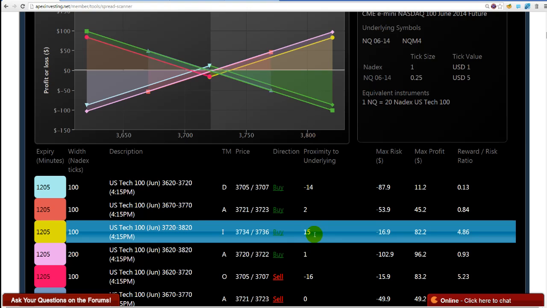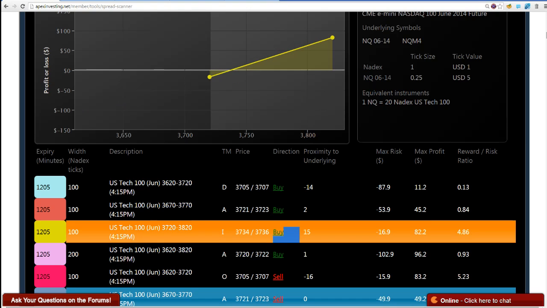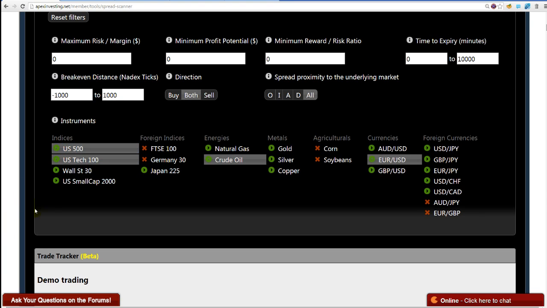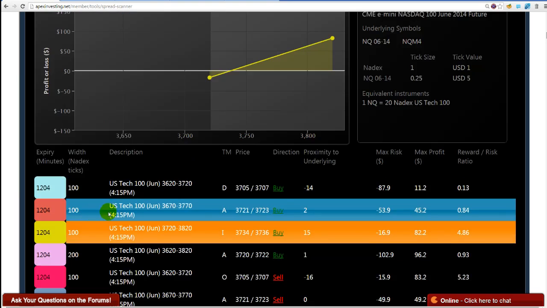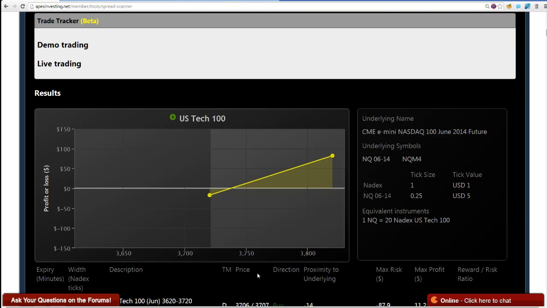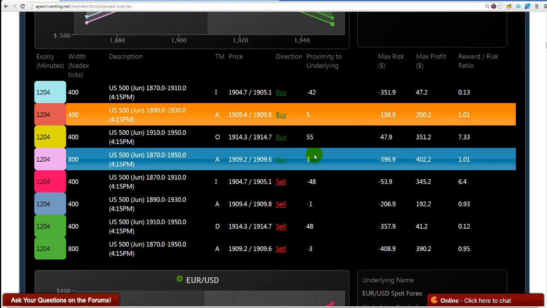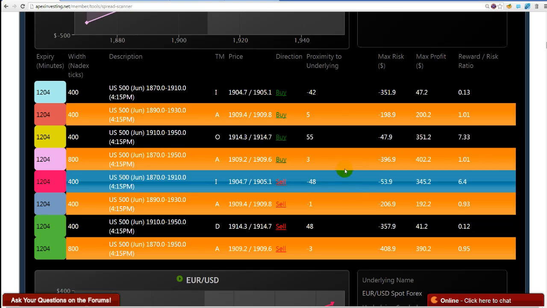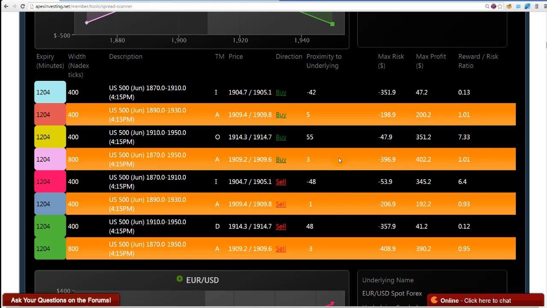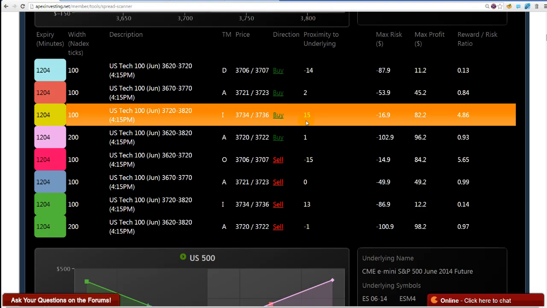But if you look at this right here, break-even distance is 15. Well, that only means 1.5 points on the S&P. If I go up here and pull the S&P 500, and let's drop oil off, go down here: 5 ticks, 3 ticks, 1 tick, 3 ticks. That's nothing. 3 ticks, that's 0.3. Well, ES is 0.25 a tick. But up here, 15, and this is Nadex ticks, by the way, this is not futures ticks. This is 15 ticks away from the early market.